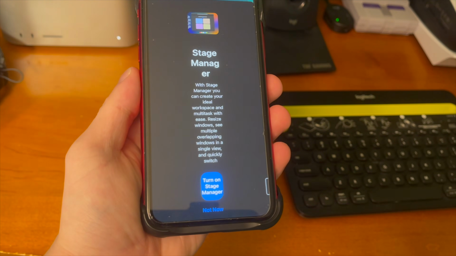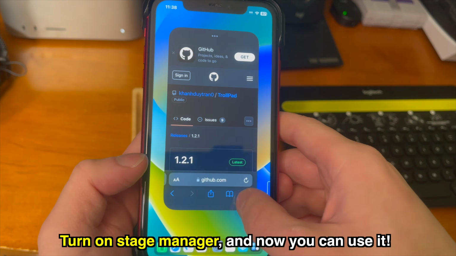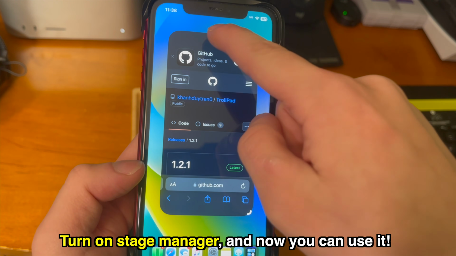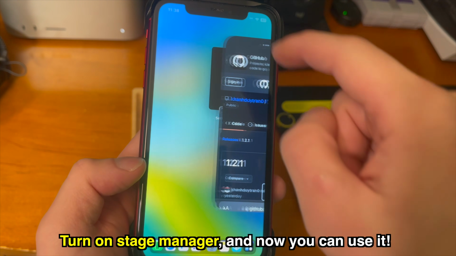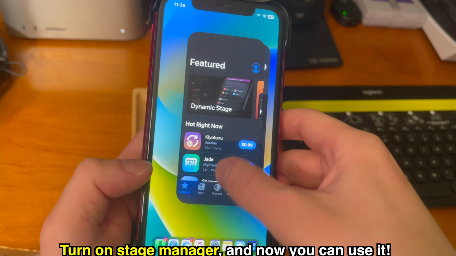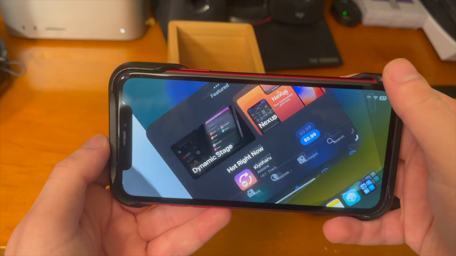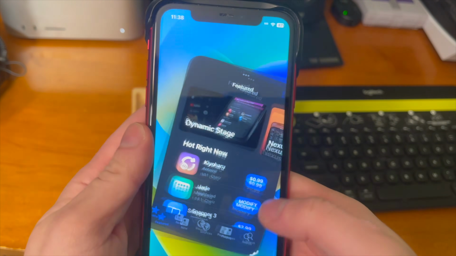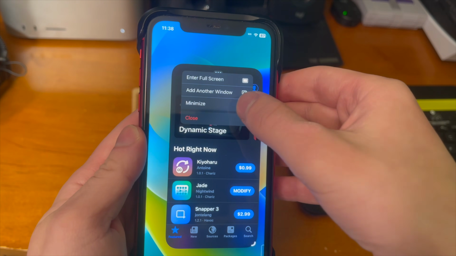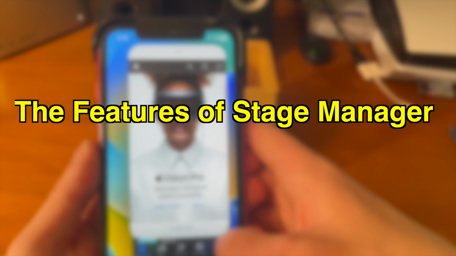Tap on the toggle, and it'll bring up this dialog box, basically telling us what Stage Manager is and asking us to turn it on. Turn on Stage Manager, and now you can use it. You can add other windows with different applications, and you can also resize them to your liking. This is a little bit different in concept on iPhone, and it just feels a little bit off, and well, obviously that's because you're tricking your device into being an iPad, and this isn't supposed to be on iPhone.